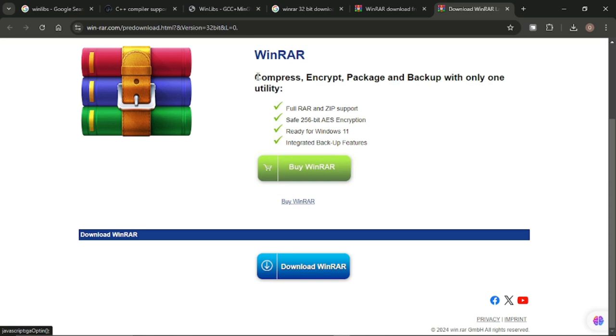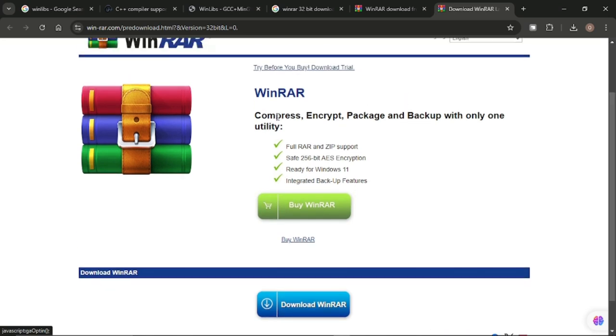It is used to compress files, because that compiler is not one file, it is more than one file. So it's used to compress and package. Mostly it's used to package files, and for backup too, but mostly for packaging, encryption and compression. That's one of the reasons for getting WinRAR.